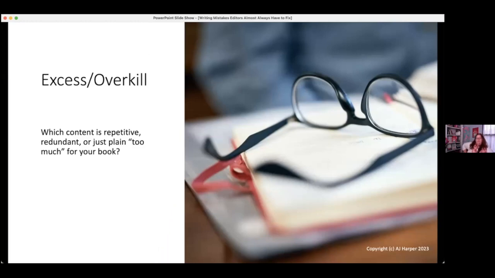This I definitely see, excess and overkill. Going on and on. Sometimes we do it because if we're writing a manuscript and we aren't writing it in order, we forget that we said something earlier.